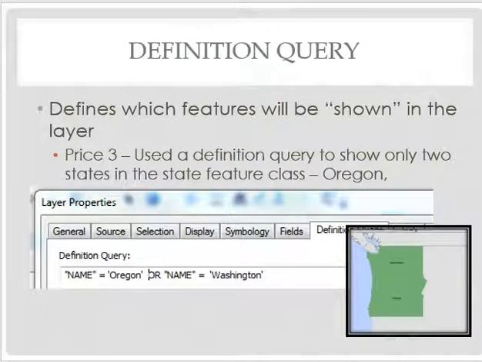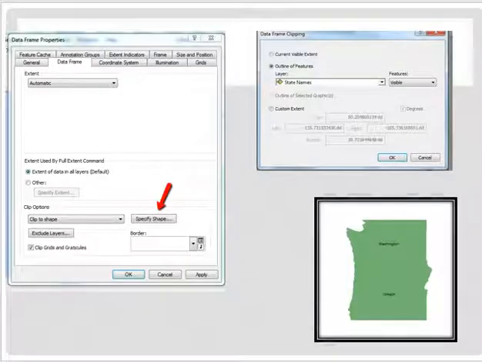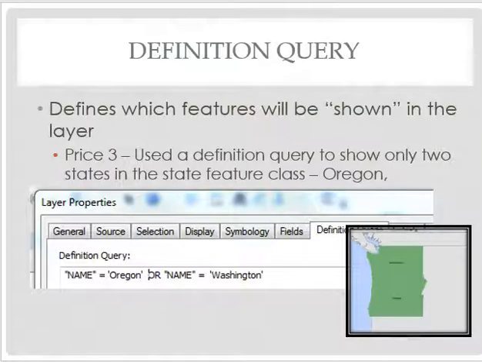In the third chapter that we worked on in Price, we looked at definition queries, and this is another way, it acts a little bit like a layer where it just shows you the data that you want to look at. So I have all of the states in the United States in my feature class, but I just want to be able to look at Oregon and Washington. So in the layer properties, so not in the feature class, but in the data frame layer properties, I set a definition query to show only Oregon and Washington.